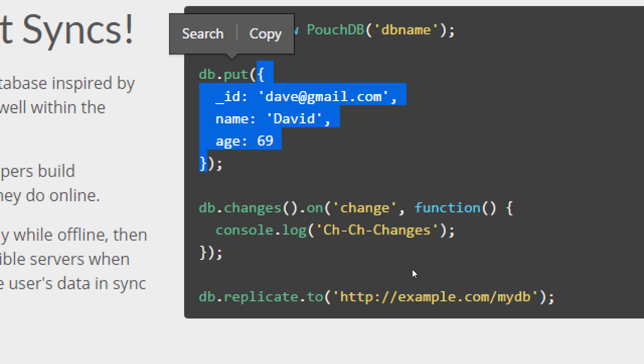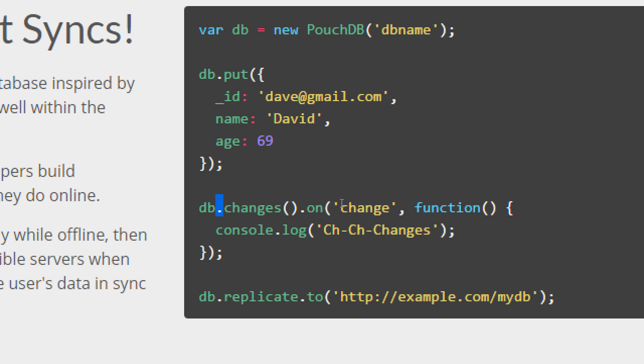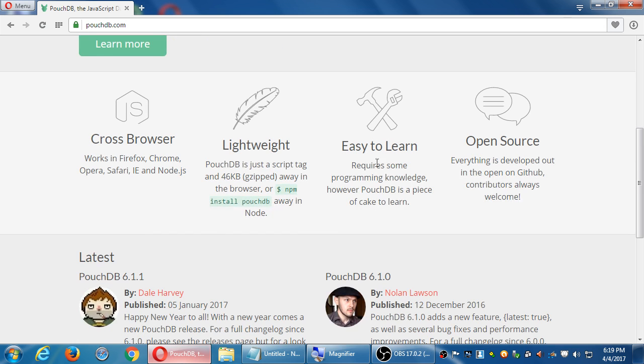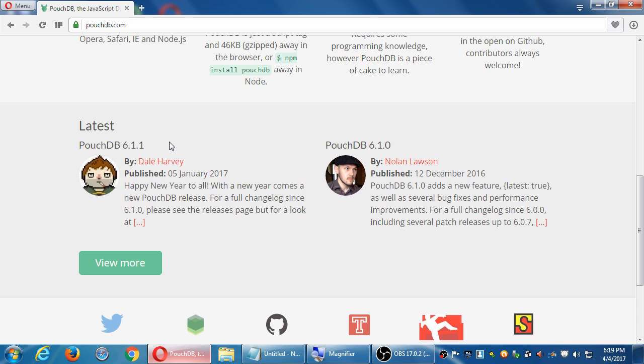We will then have other commands, other methods. If there are changes to the database, do something, anything. Here is just some console output. A change that we could do is copy this database to the server. When something changes locally on the device, copy that to the server. And that's as simple, in theory, as db.replicate.to your server. So if you've got a server set up with the right infrastructure there, you'll be able to save this data to that server. And then you will have replicate from the server. Get the data off of the server back onto the device. So it's cross-browser, lightweight, easy to learn, it's open source, they're updating it all the time. The latest version is 6.11, released in January of this year.